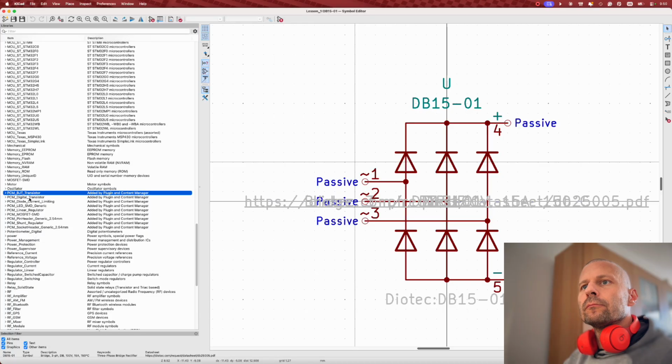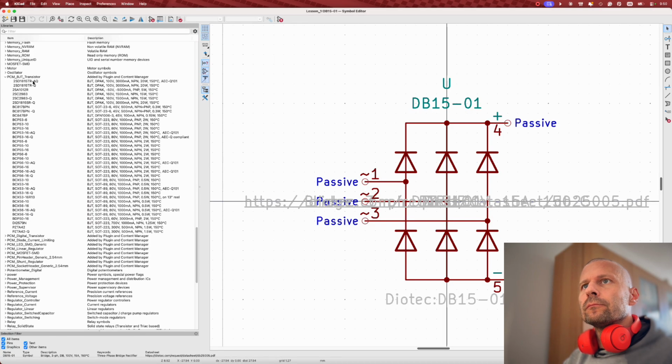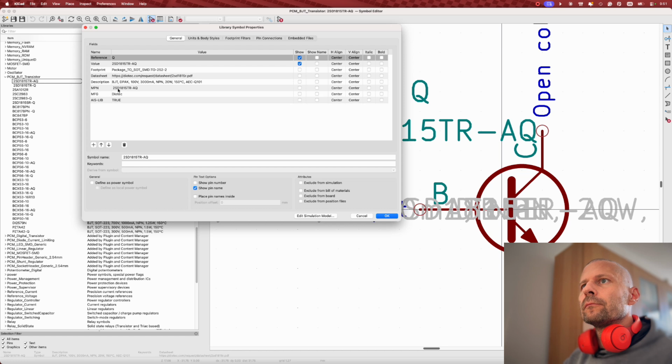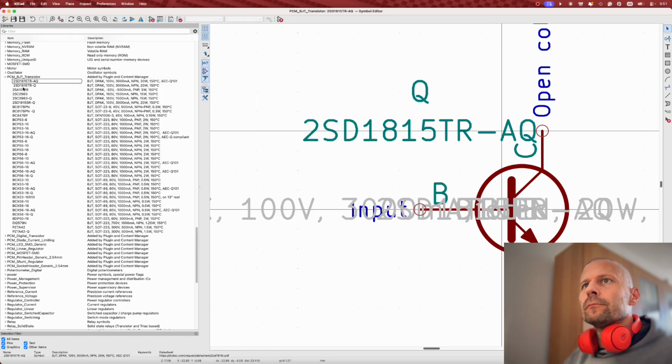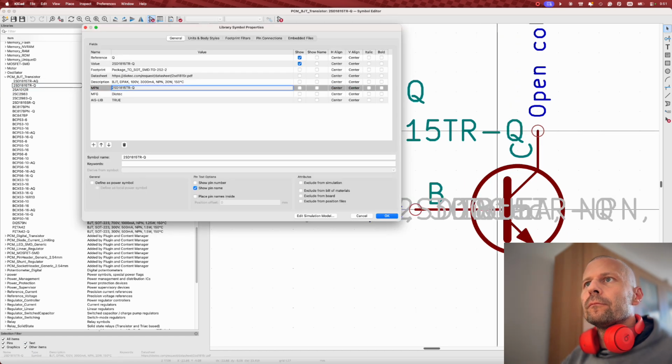Let's test it and make some changes. I noticed that 2 transistors in the BJT Transistor library have leading spaces in the part numbers. We want to correct it.